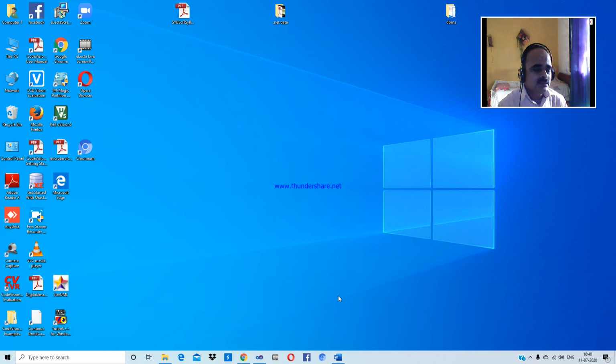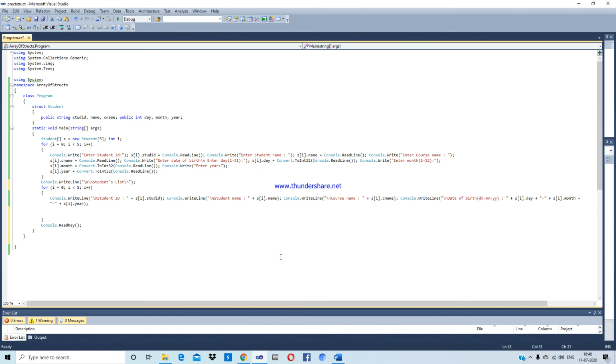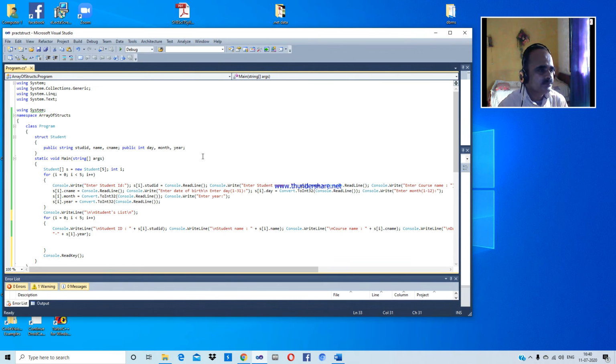Now we discuss some practical sessions. Let us discuss an example, that is structure, how we use the structure in C#.NET. One program is discussed over here. I think in C or C++ you already studied the structure. It is also one of the reference data types.